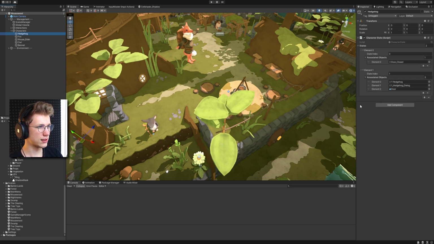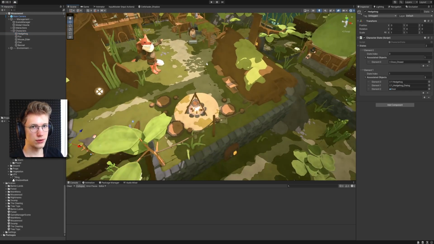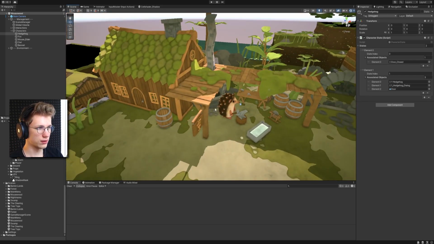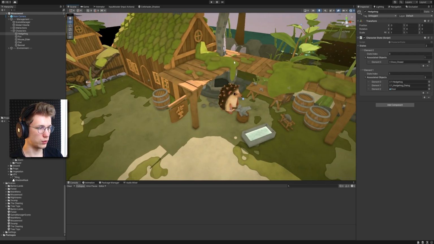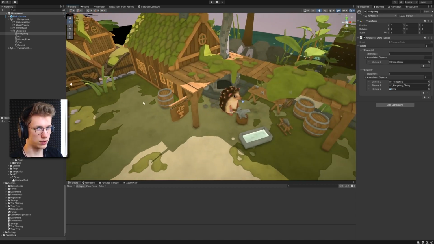And that character state has multiple states with an index and associated objects that should be activated when that state is true. So for example, we have this hedgehog, and when that hedgehog is not here, this door is supposed to be closed. But once you talk to the hedgehog, its state goes from 0 to 1, and the hedgehog is supposed to be active, its dialogue is supposed to be active, and you can actually go into his house.